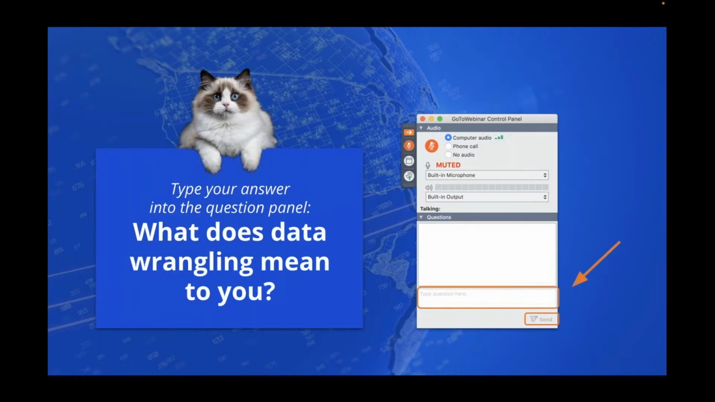We're just going to, it's not a poll, we're just going to get you to type in the questions area. So these aren't actually questions, but type into the questions as a way of kind of getting started. What if you hadn't heard the term data wrangling, what would it mean to you? So let's see if anybody wants to give a stab at what data wrangling means.